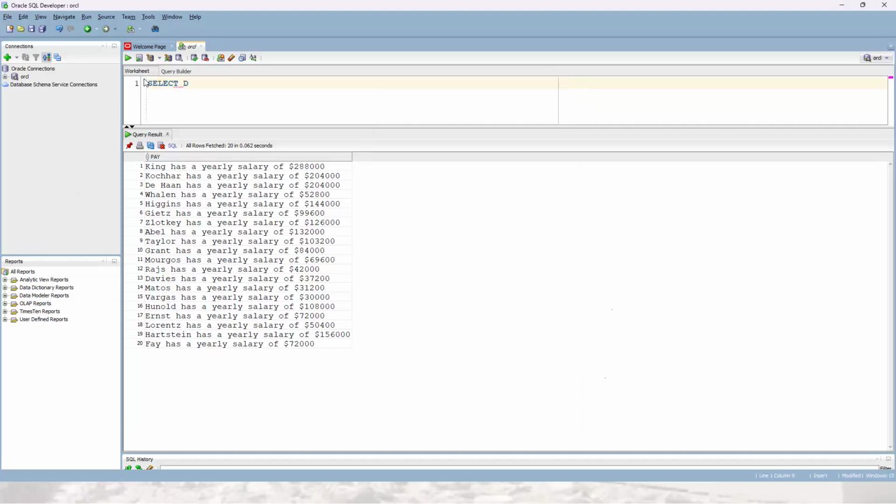Select distinct department ID from departments where department ID is not null. No.